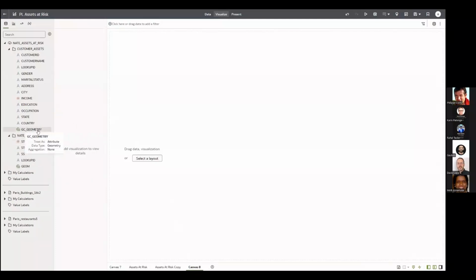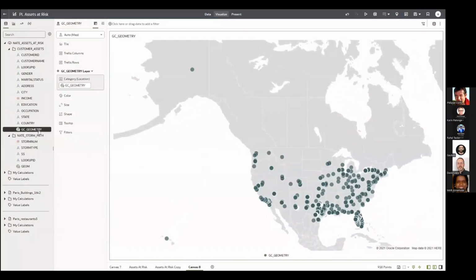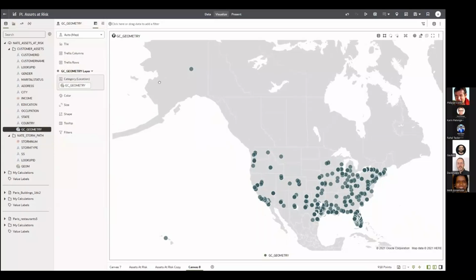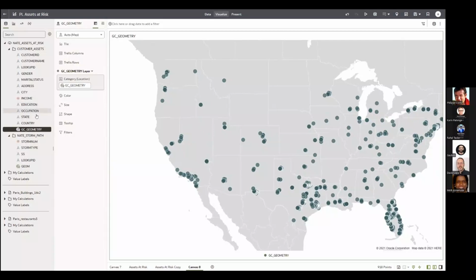with customer assets location. So again, if I double click on this, immediately this is showing me all the assets that I have. This is supposed to represent my customer assets on a map. And of course, I could do the same and color this and slice or visualize it in different ways.